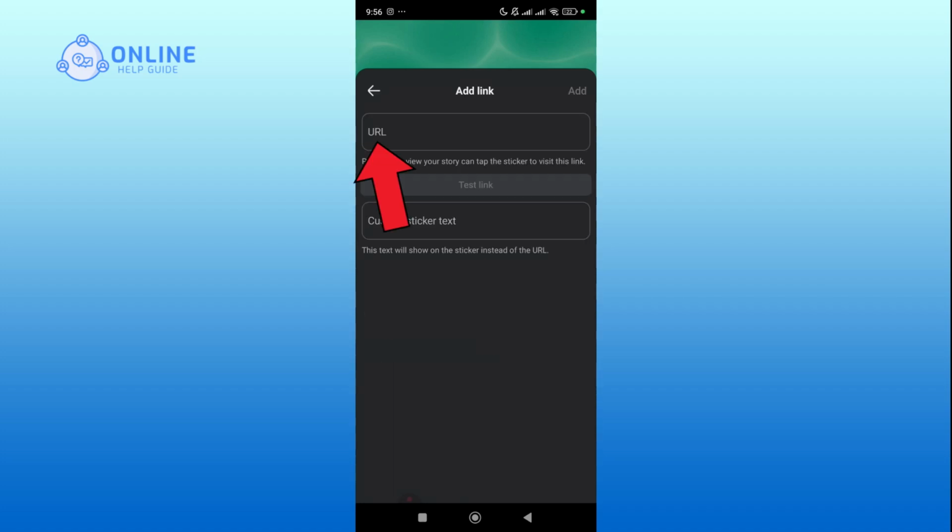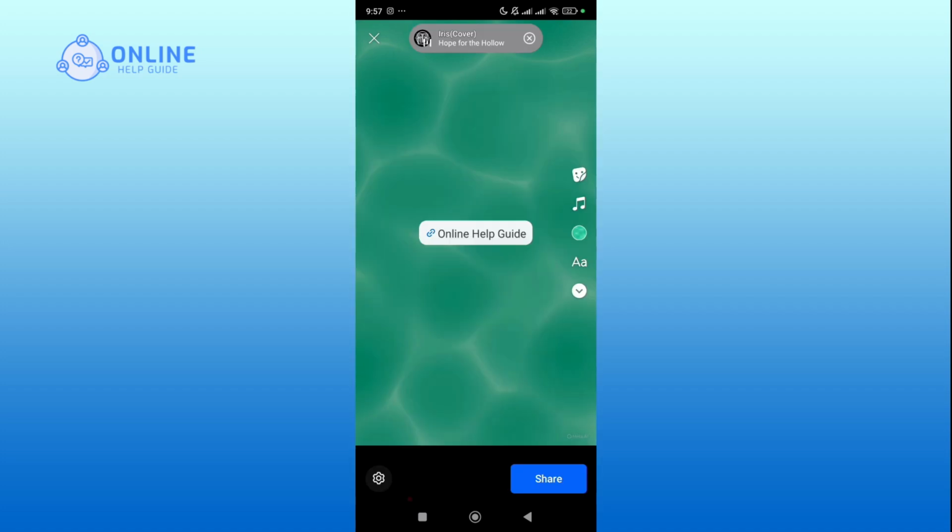Next, paste or type in the link you want to include. In the custom sticker box, add a short label for clarity. Once done, click on the add button to attach the link.